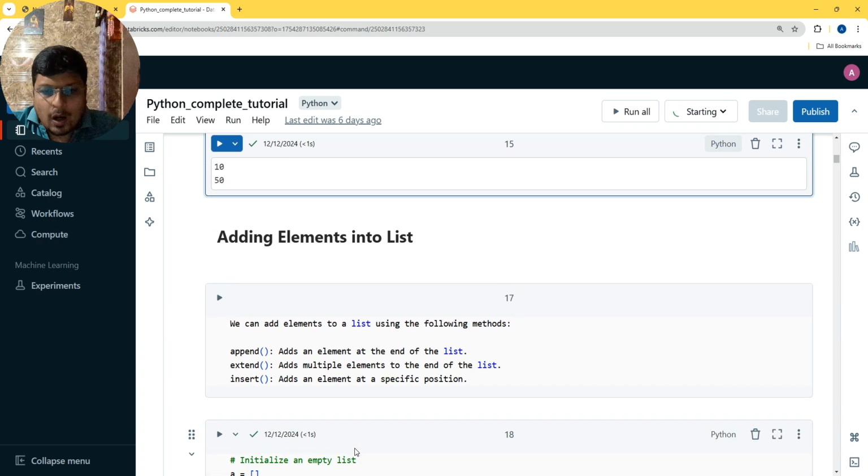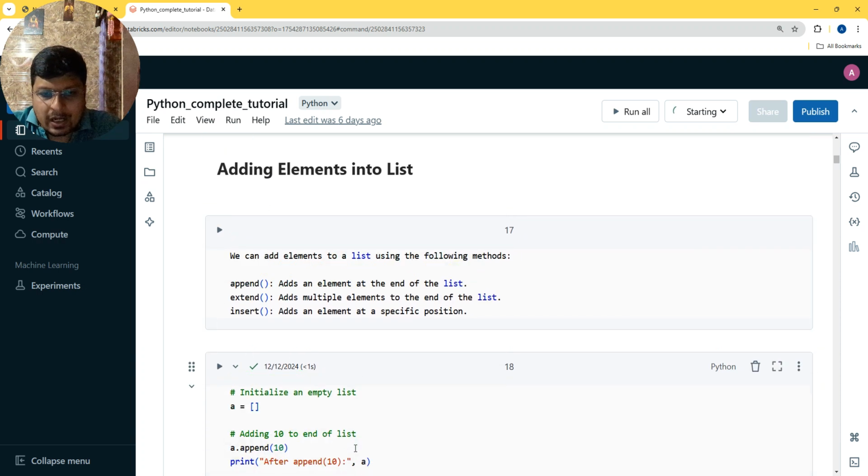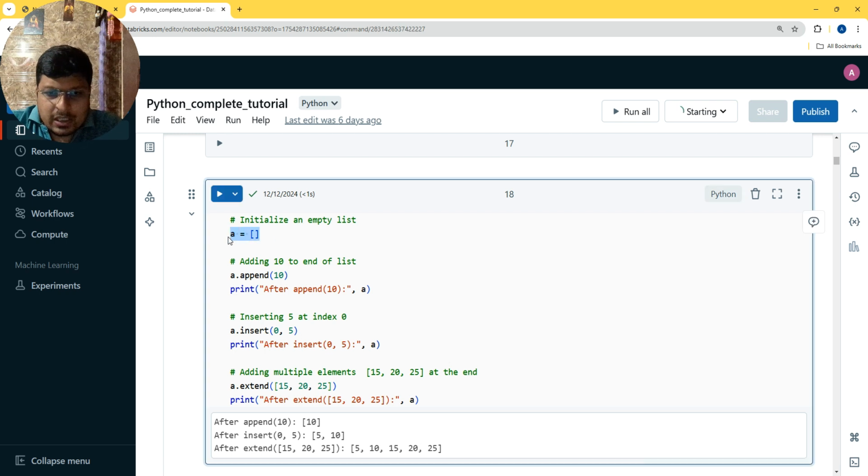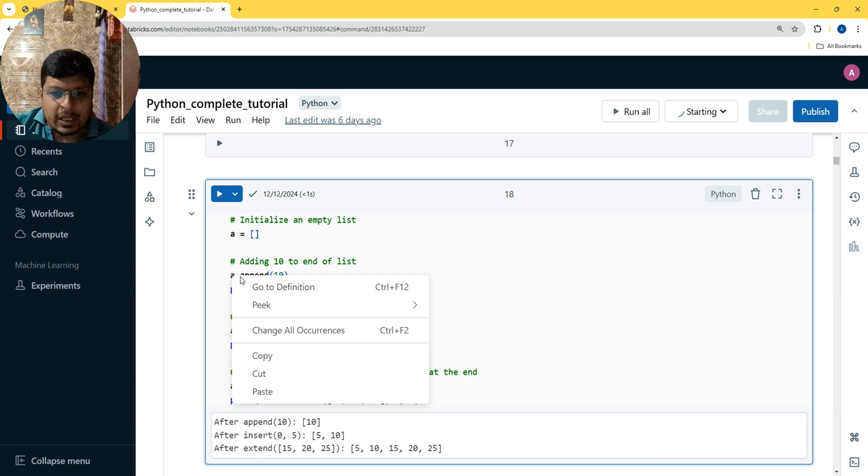So I will show an example of how append works, how extend works, and how insert works. I have created one empty list. In the empty list I want to add 10 at the end of the list. Since the list I created is empty, if I add the first value I will use a.append.